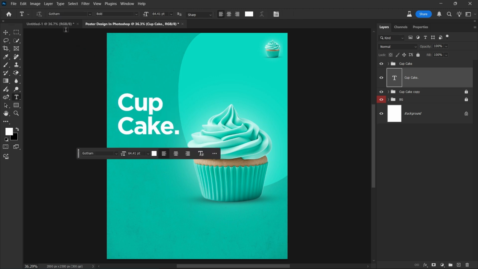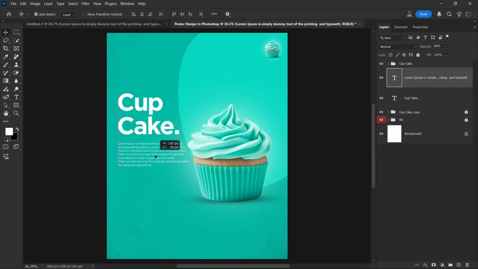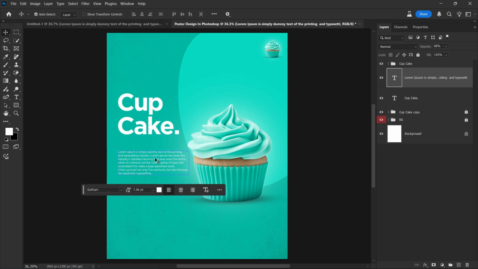Next, we'll embed the paragraph text from another document. Once added, we'll adjust its size and position to ensure it fits well within the design layout. Next, we'll create an Order Now button.